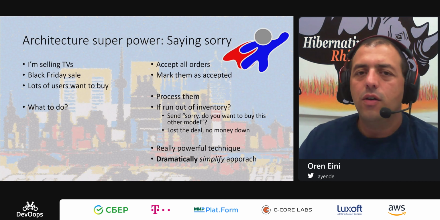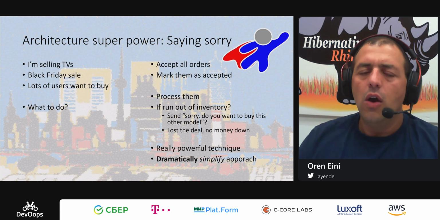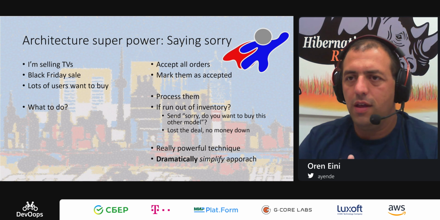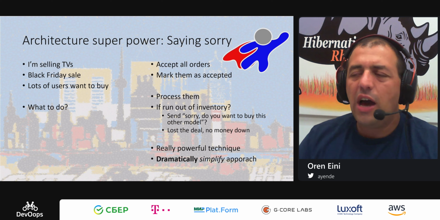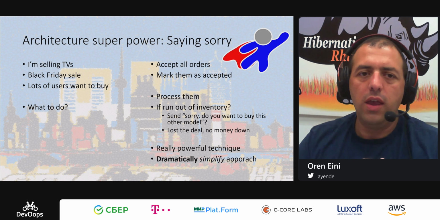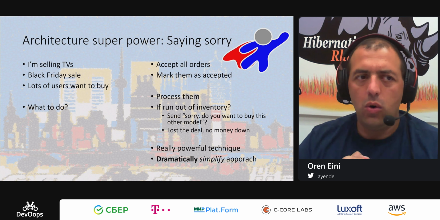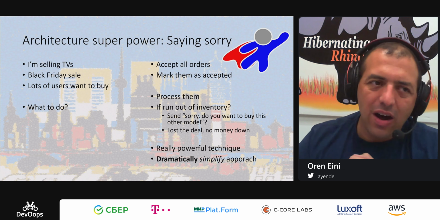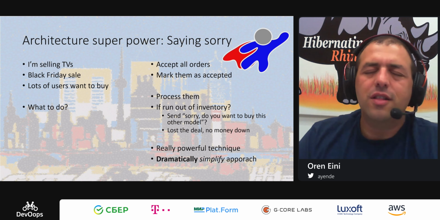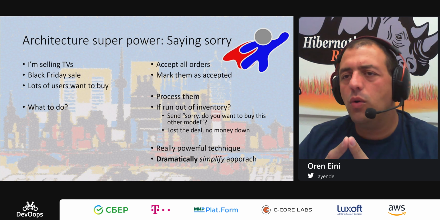Here is another superpower. Consider the case of a Black Friday sale. Lots of users want to buy that. I have limited inventory. How do I do that? One of the ways of handling that is to say, okay, every time that I have a sale, I'm going to look at the inventory, mark it down, and continue. That's complex. That's really, really hard to do efficiently. And what's more, that's going to have impact on my entire system.